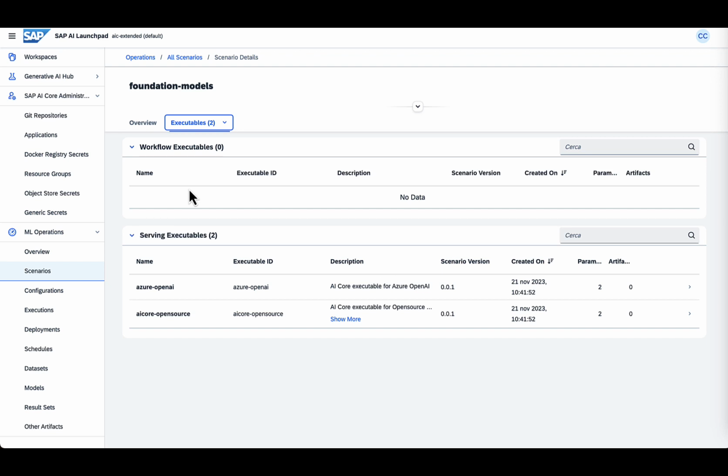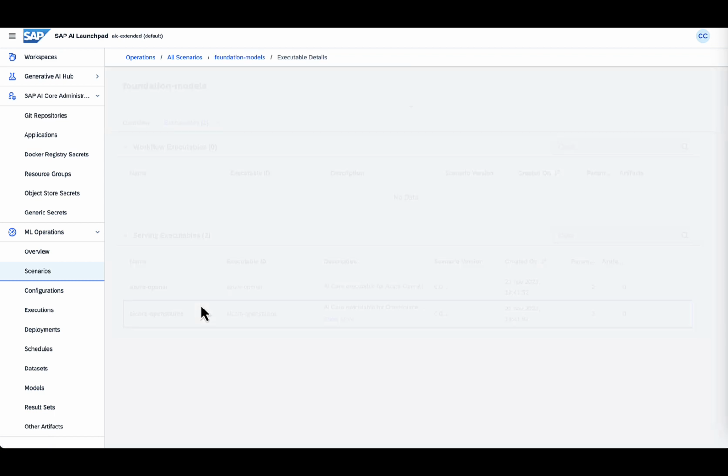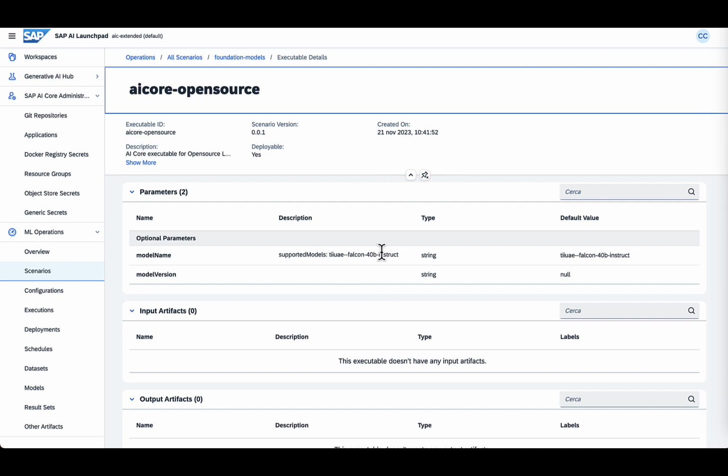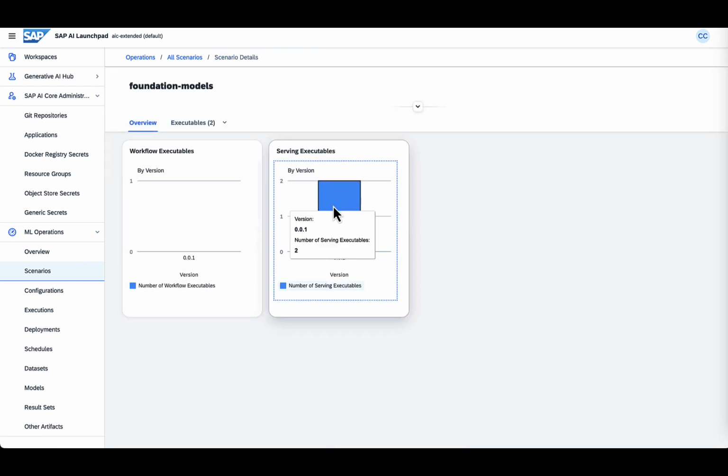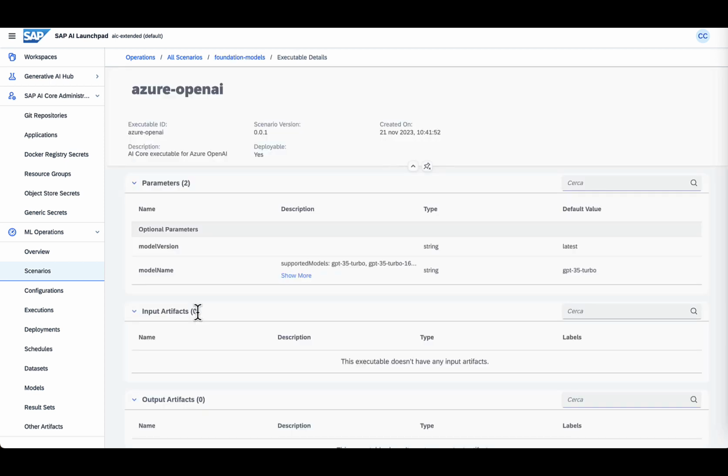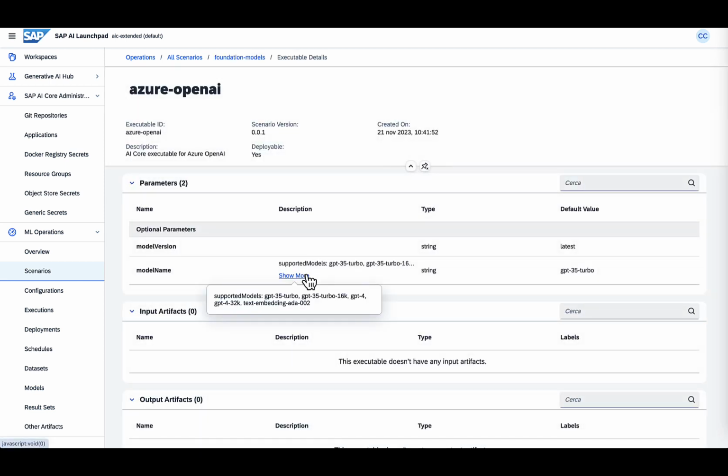So the executable named Azure OpenAI will allow us to deploy the models coming from Azure OpenAI and the partnership with Microsoft. The other one, named AI Core Open Source, allows us to deploy open source models. In particular, we can click on the executables and we can check the supported models. For example, for the open source models, we can recognize Falcon, while if we click on the Azure OpenAI, we can see the supported models are the well-known GPT 3.5, GPT-4, and we have also the text embedding model.